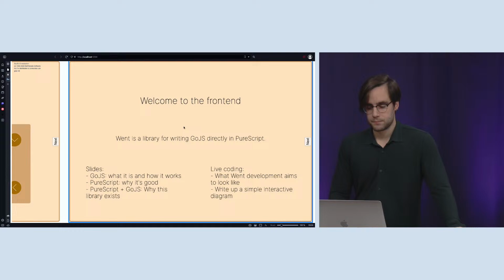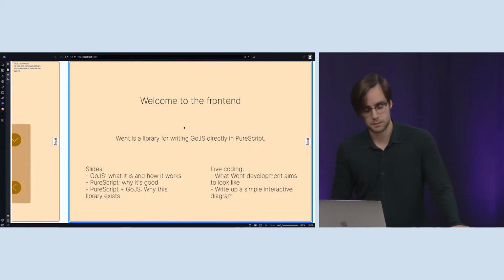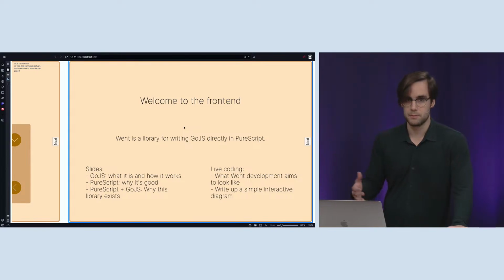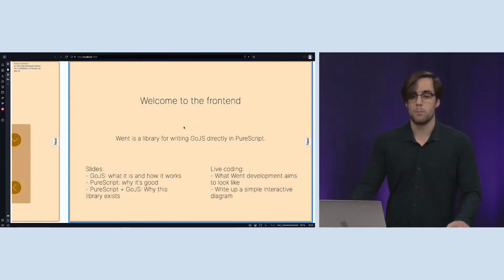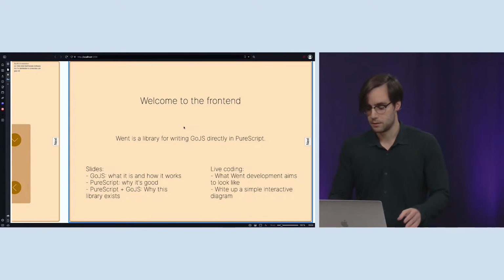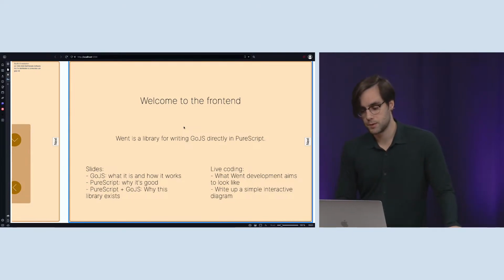And in that spirit of showcasing the library, most of the talk, the second and third parts, are going to be live coding. What I hope Went development looks like, and we're going to write up a simple interactive diagram to that end.